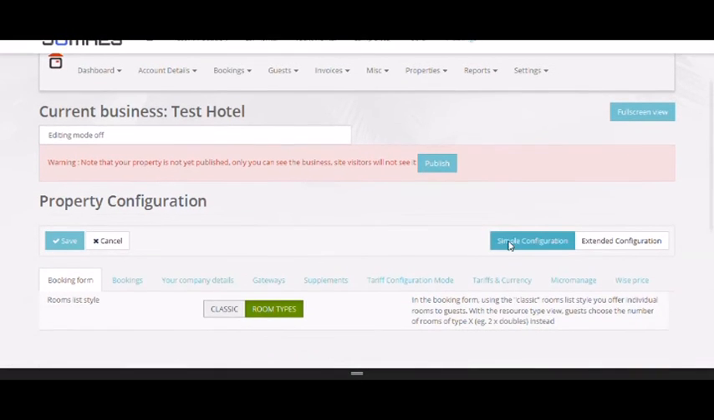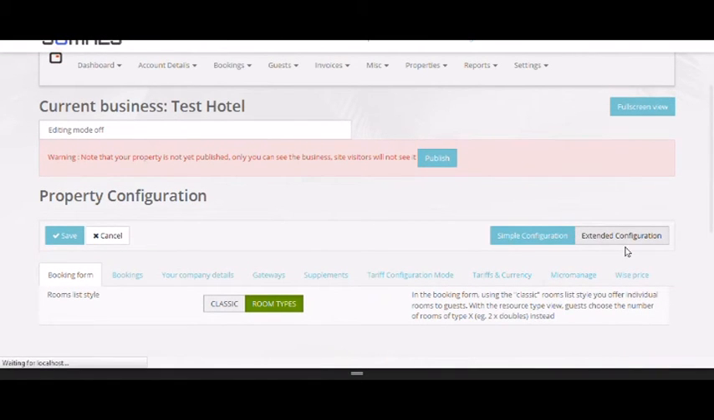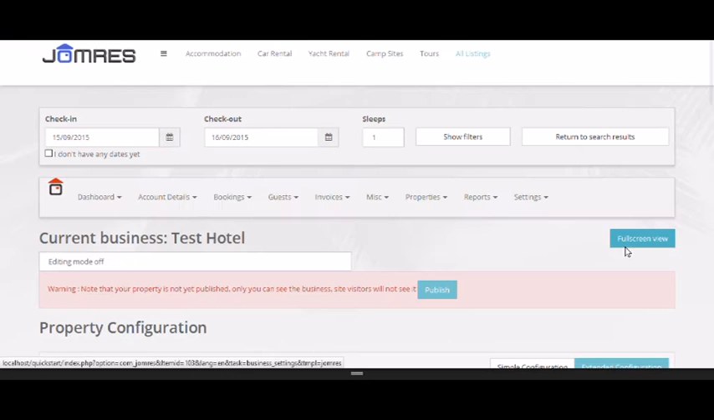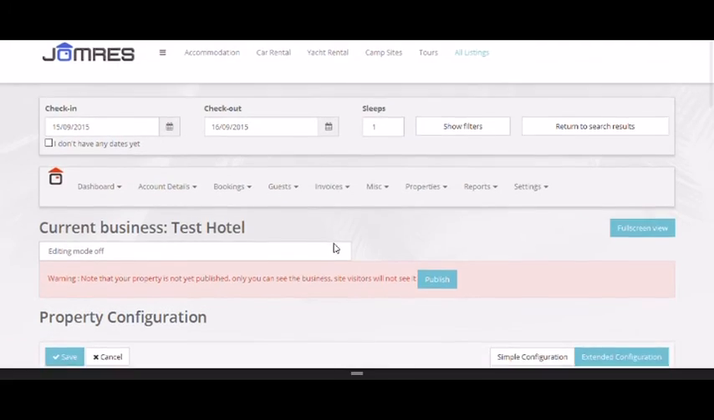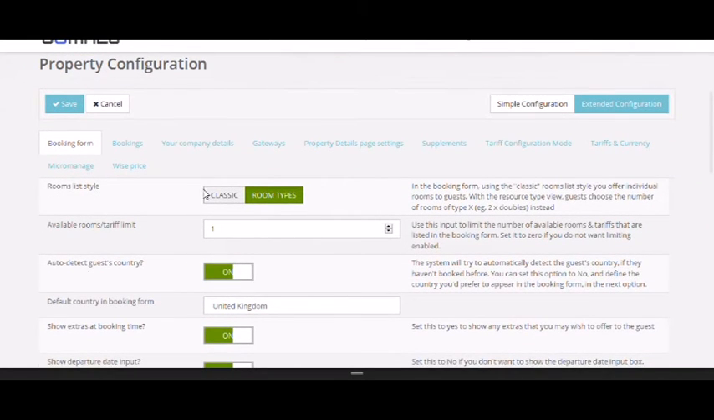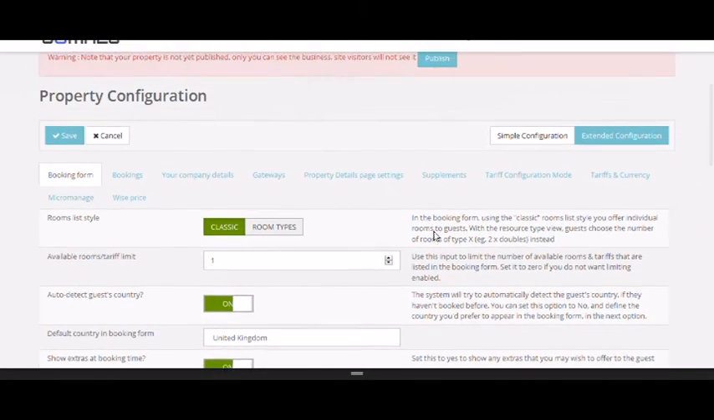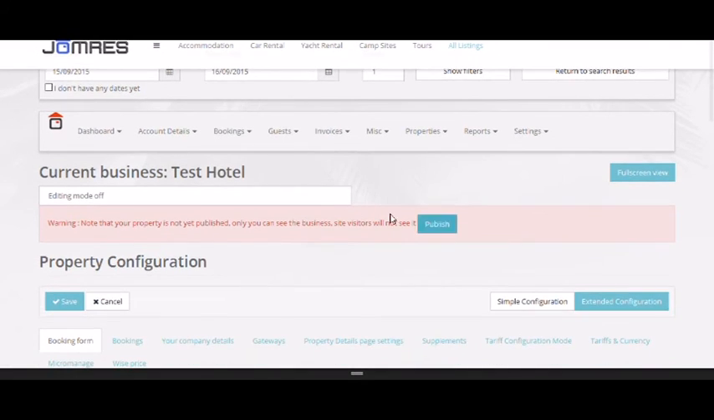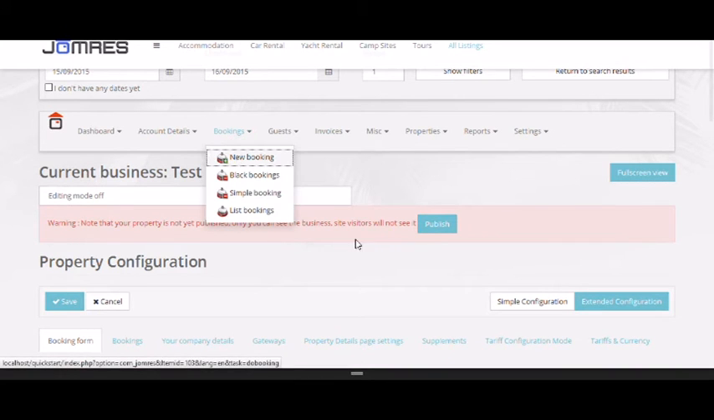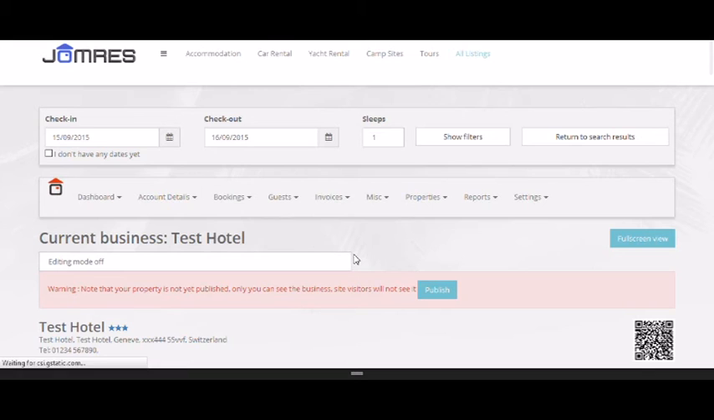Now, on the property configuration page, there's a number of things that you can do, including change the tariff configuration mode. What you also can do, as a super property manager, is change to extended configuration, which will give you a lot more options. Here we're going to change the rooms list style in the booking form from room types to classic. Once you've done that, those individual images that you uploaded for rooms will now appear in the booking form. Have a look.